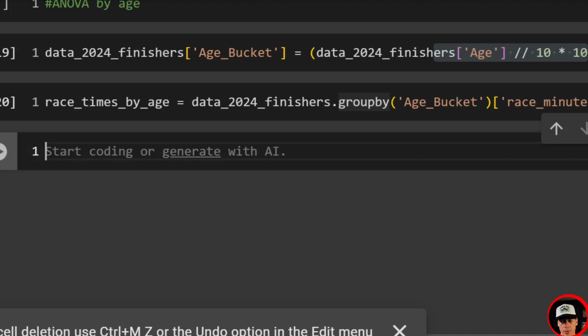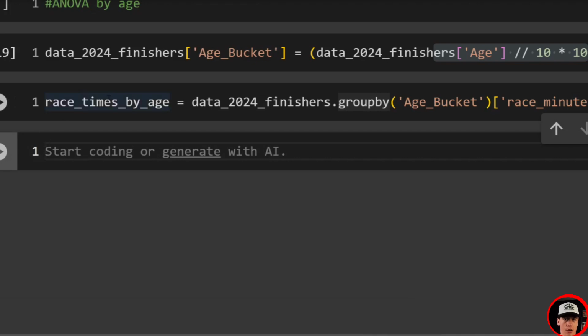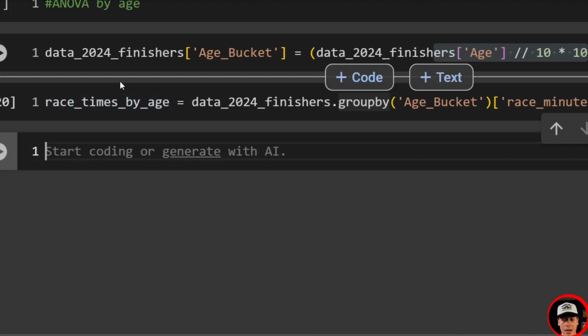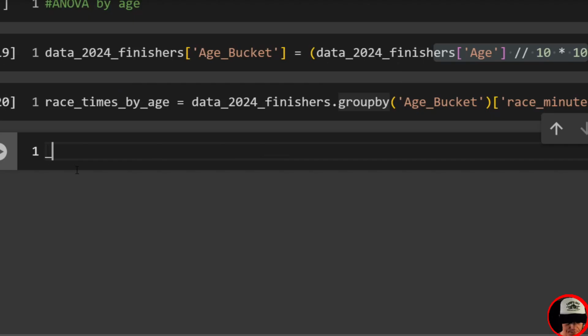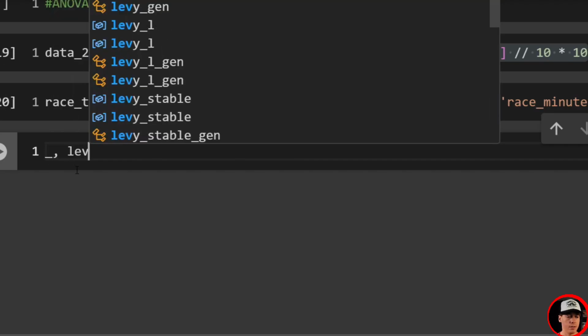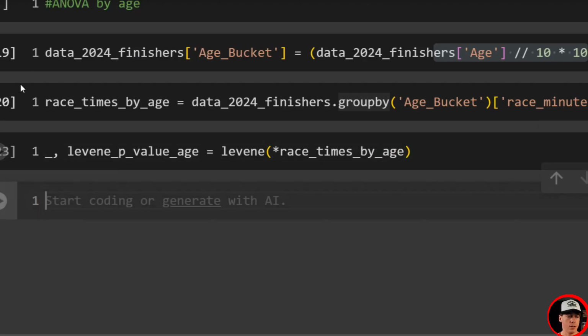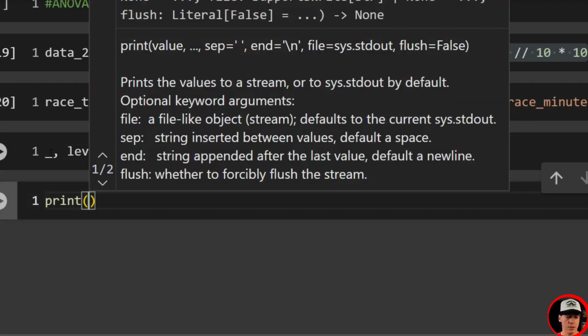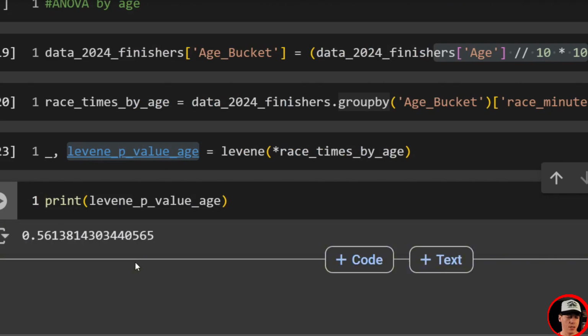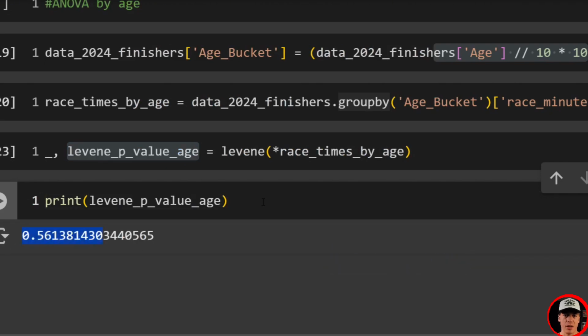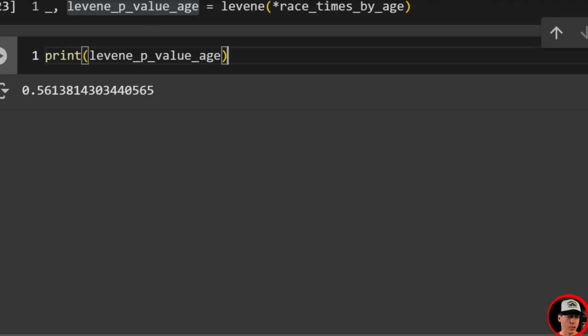What we want to do though is we want to make sure that the variance is going to be the same across all these different groups that we have. So we'll run a Levene's. So Levene is pretty easy. p-value age equals Levene, and we're just going to pass in all these race times by age. And let's print this out. You can make a giant if statement if you wanted to, but you'll see 0.56. I say that because we're going to run Shapiro in a second, but we're good on Levene.